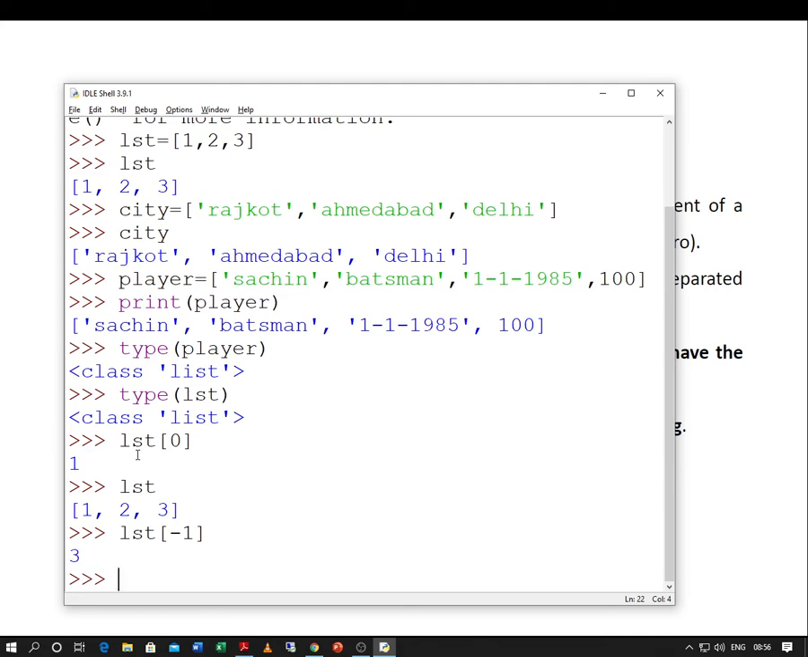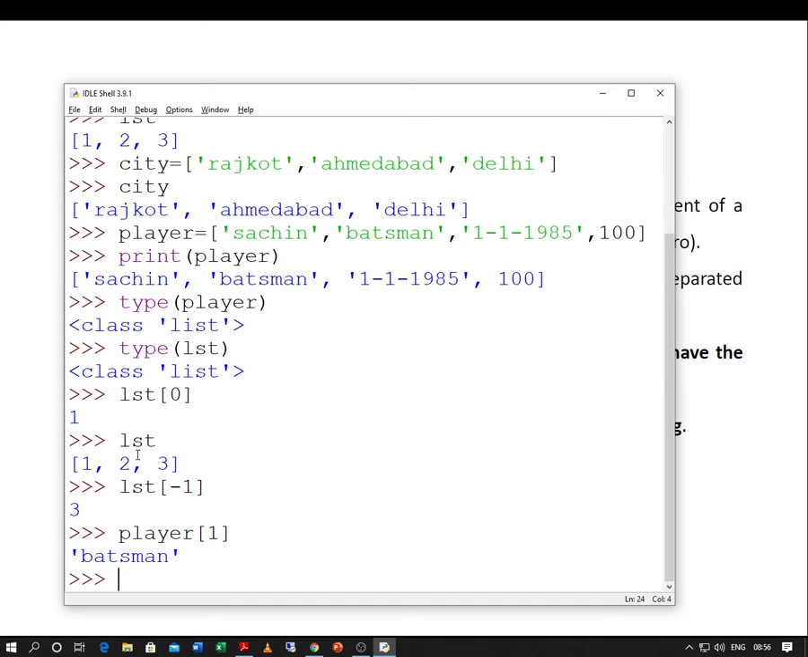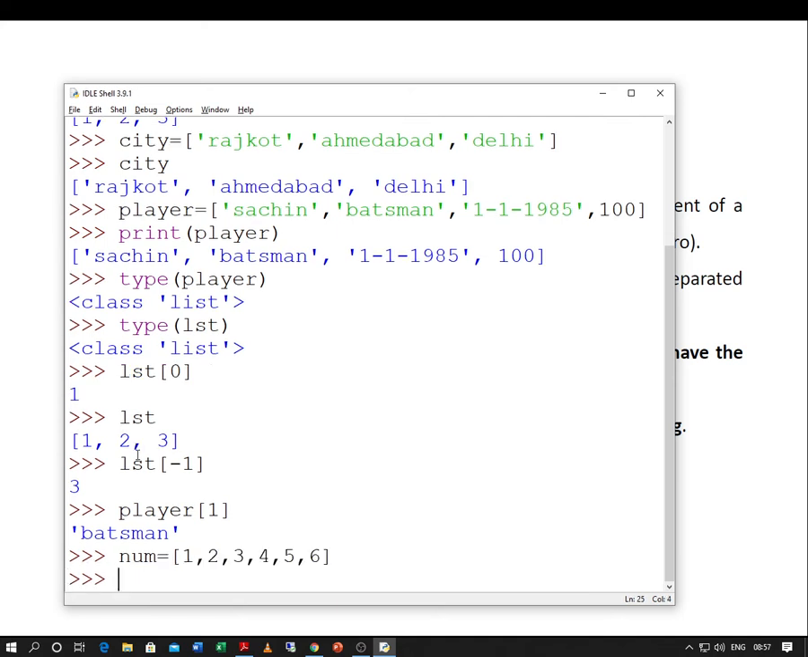Similarly, say for example, player 1. It will give the output batsman, which is at the index 1. So, again we are making use of the indexing technique with list also. Now, let us try to create one more list, num equals a bigger list this time. We can use the slicing technique as well.